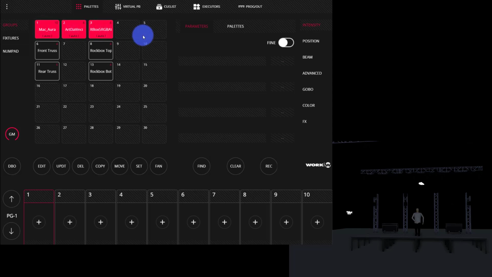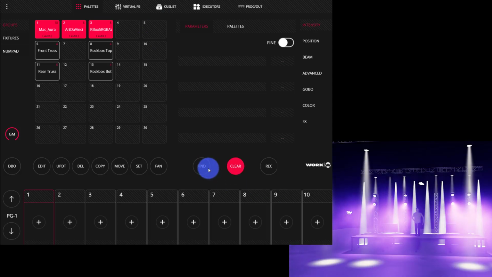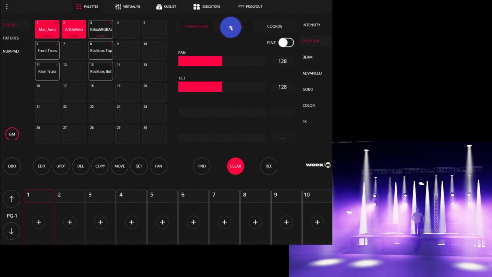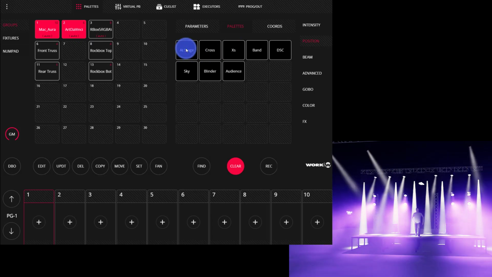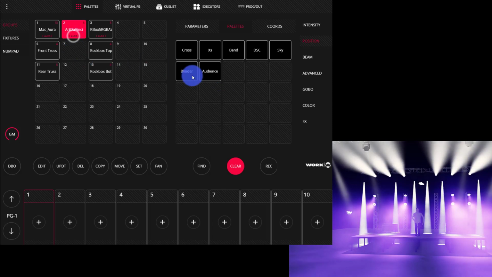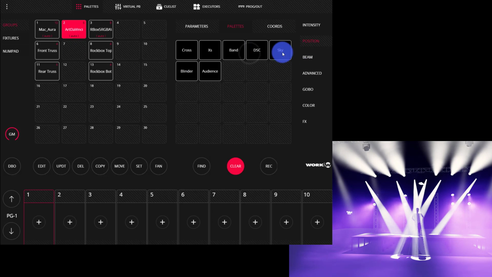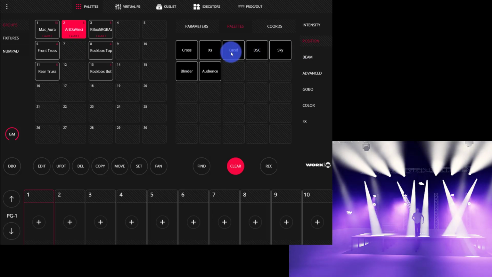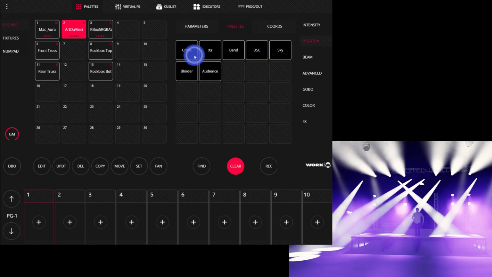Maybe I select all my fixtures and I'm going to press find here on the LightShark. There's a hard button on the LS1 if you have one. And then I'm going to go ahead to my palettes here, to position, and select only the moving lights here. Point them all at the stage, and then take the Mac Auras back here, do the rear truss fixtures, and let's put those in the sky, and take these guys to my cross stage look.